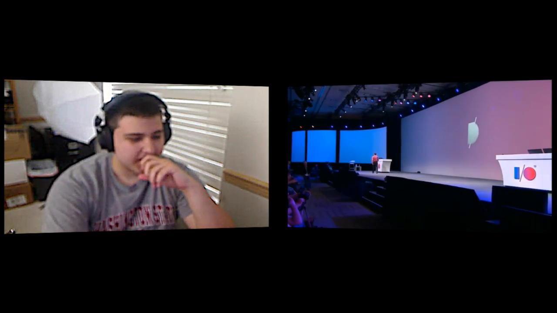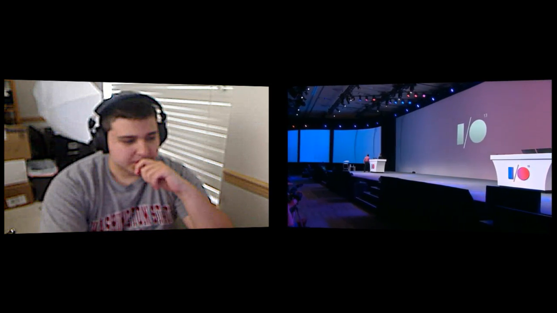So now we're moving on to Google Maps. All right, let's see here. I like Google I/O's logo. It's very minimalistic.